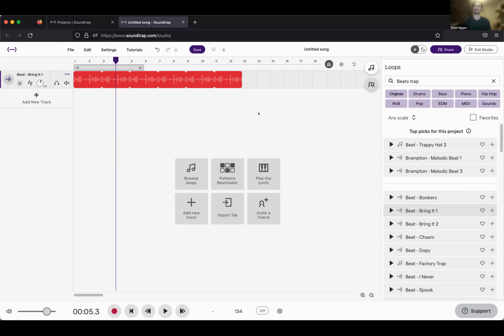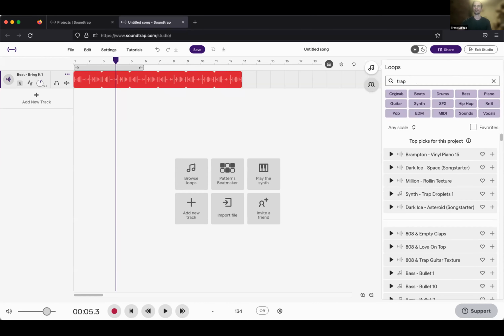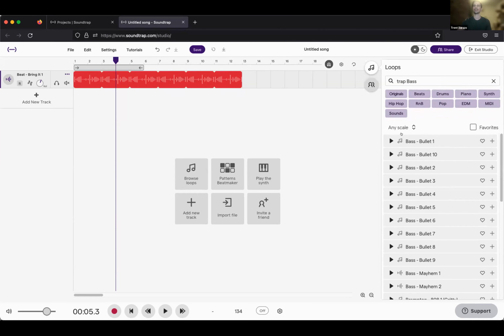I got my beat. Now I need something that provides bass. I know I'm making a trap song, so I'm going to leave trap, but I'm going to erase beats. I'm going to click on bass. So I'm going to get trap bass. And now I can listen to the different bass pieces that they have here.